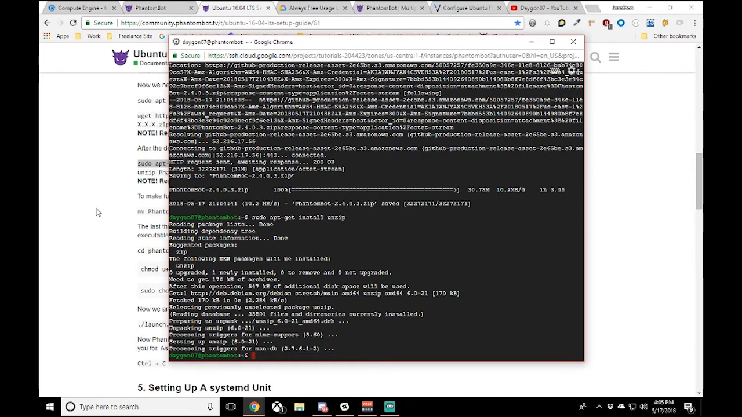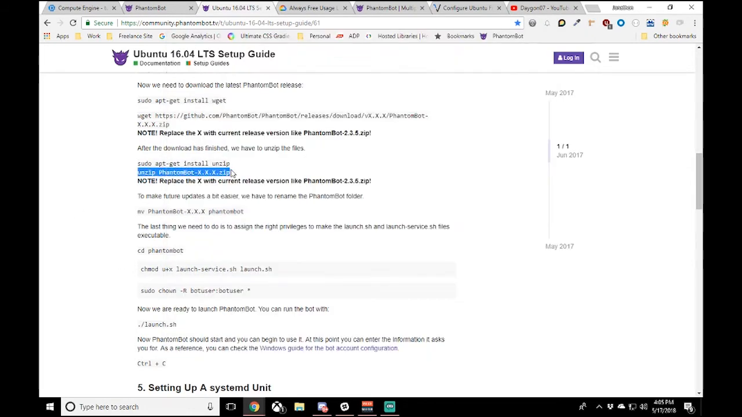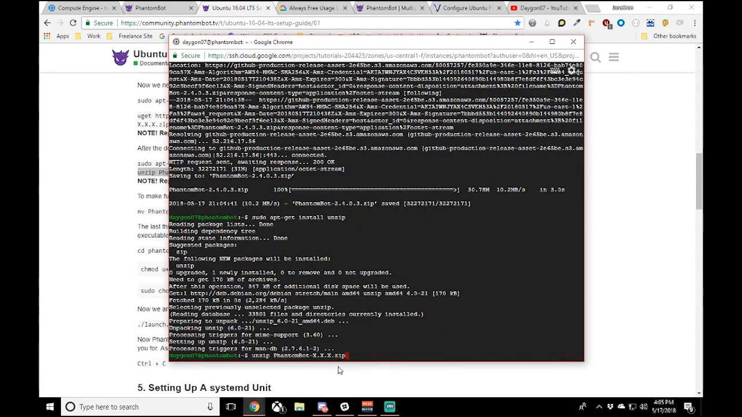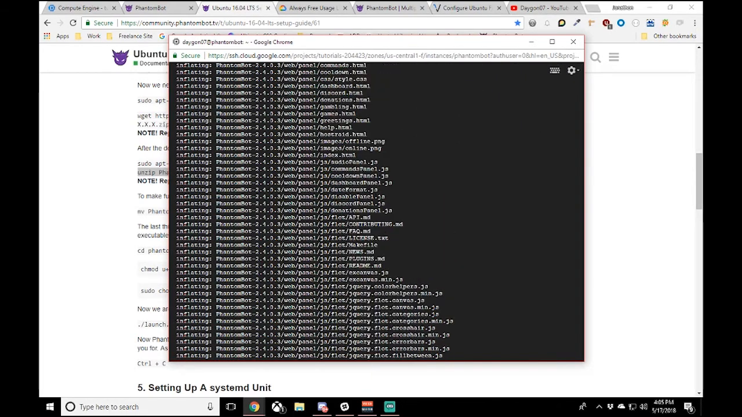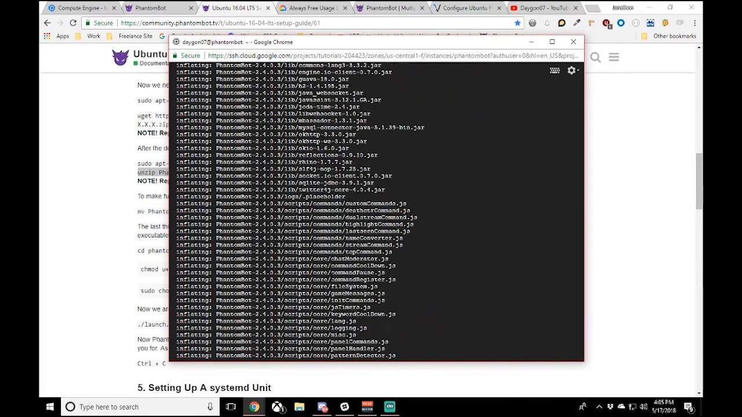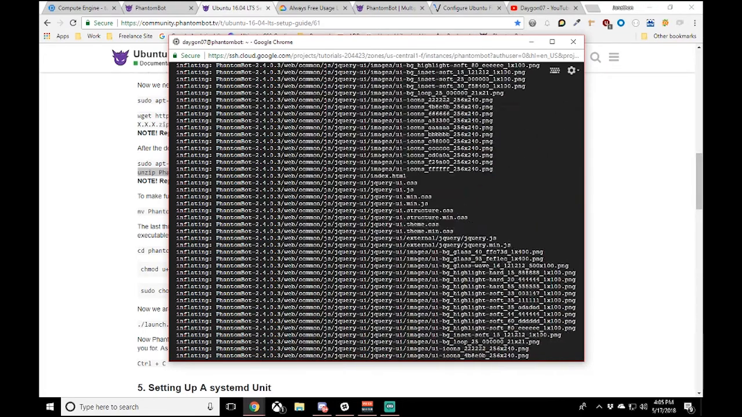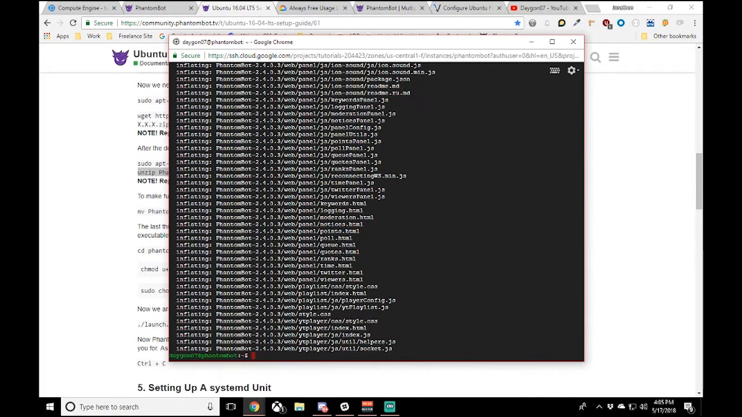It's installed. We'll copy the next command. Now you'll notice that there's the X's in there again. We got to replace those X's with that same version number we just used. So if you remember, it was 2.4.0.3. And if you see a bunch of stuff like that, that means we've inflated that zip folder to what it's supposed to be, and everything's in its proper folder structure.